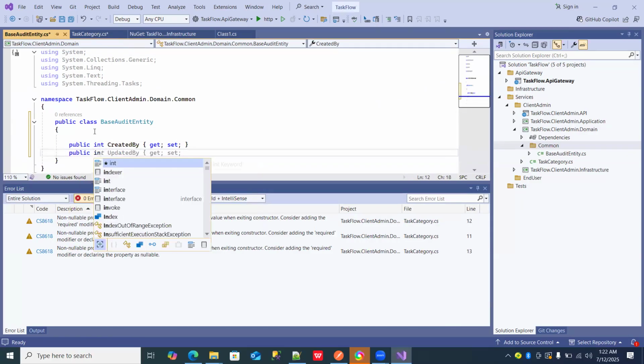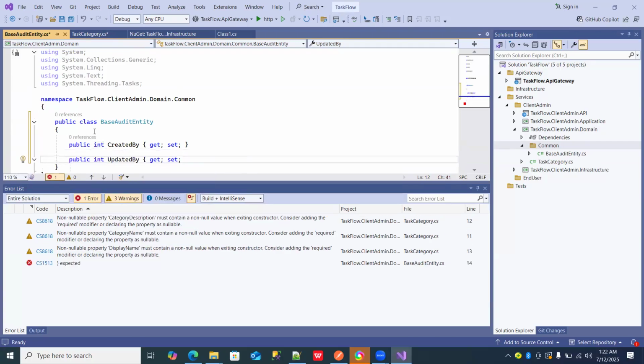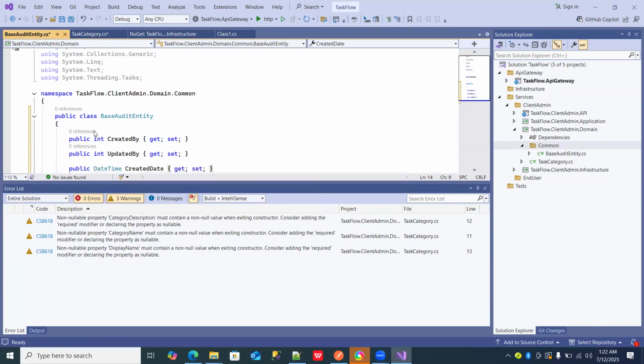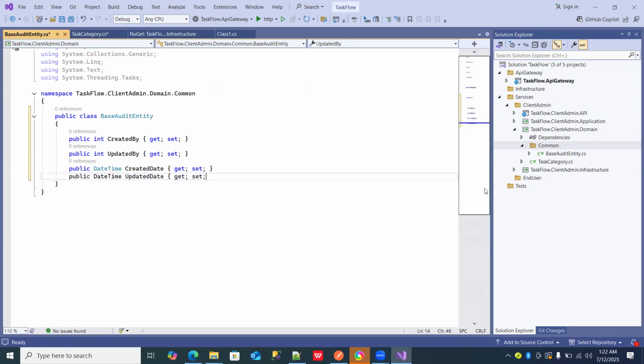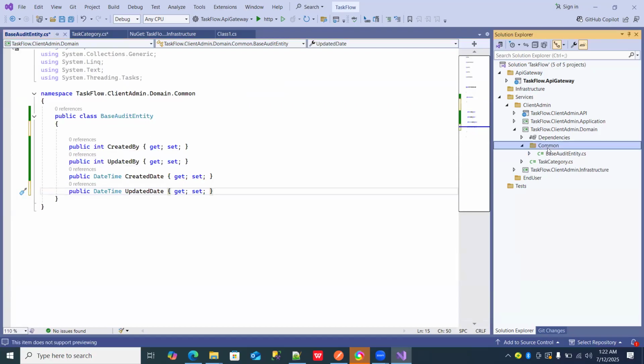Public int UpdatedBy, then public DateTime CreatedDate, and the last one is UpdatedDate. Okay, perfect. So here in the base audit entity I will put these attributes. Another class should be created, the base entity, that has IsActive. So I will create another class called BaseEntity.